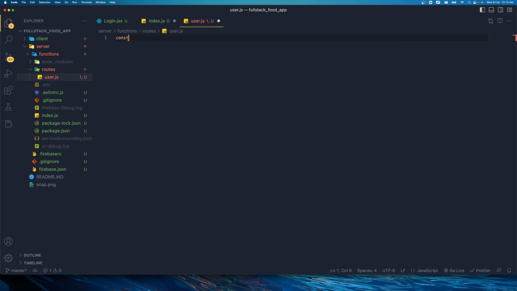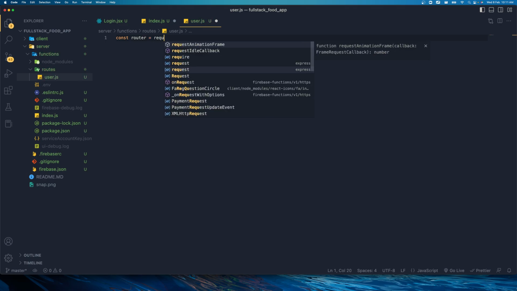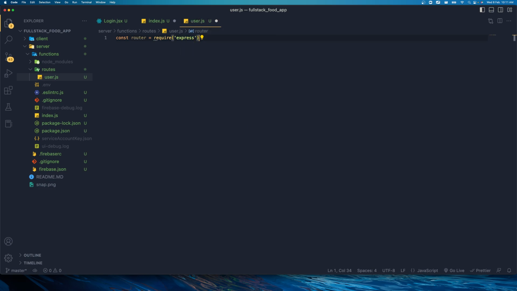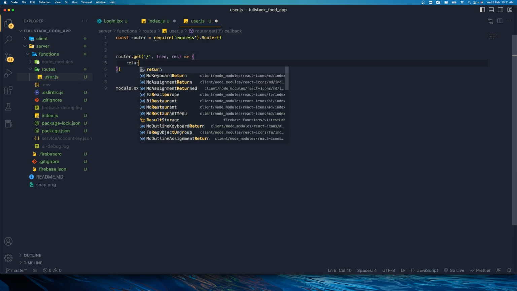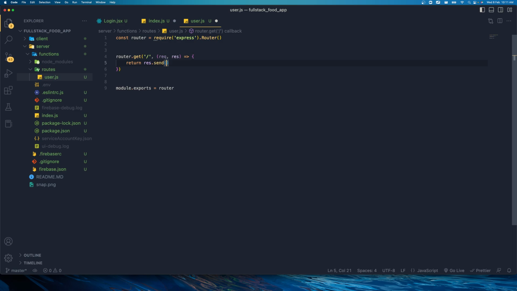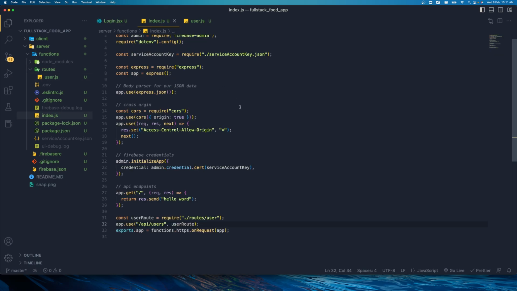So const router = require('express').Router(). So this will create that router, and of course we need to export this router, otherwise it will not work. So module.exports = router. We're going to export this router. So inside here, now I'm going to create an API endpoint. So router.get, and if any home route is coming inside, then request, response, and we're going to return response.send, saying inside the user router. Save the changes.